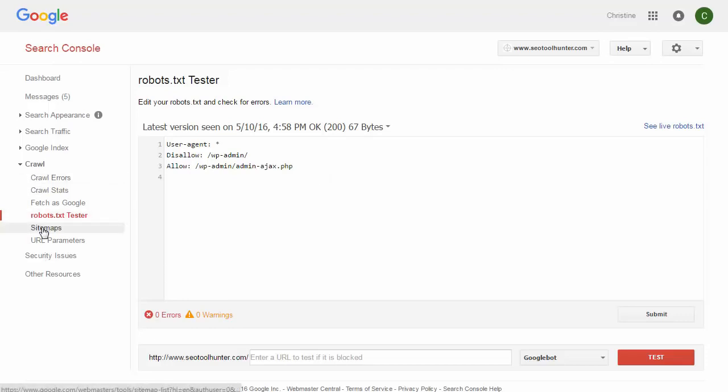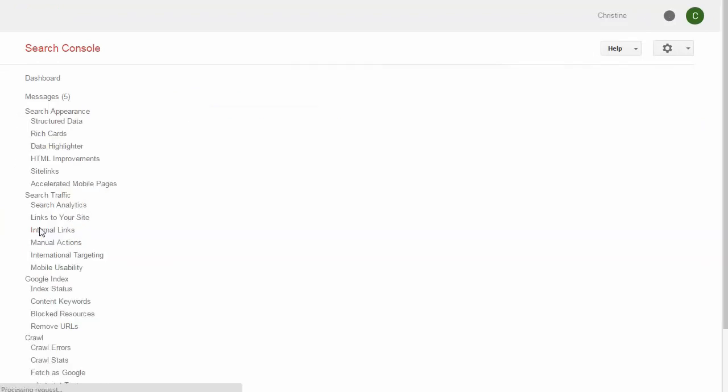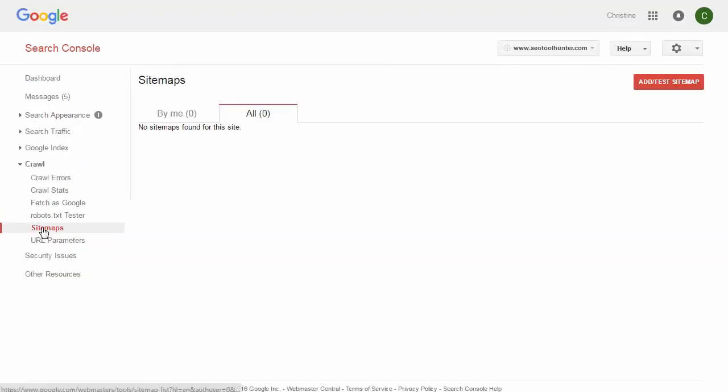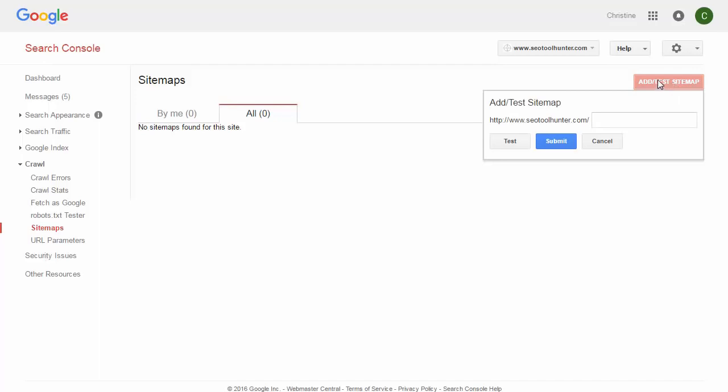Now, a very, very important section here is the sitemap section. And this is what a lot of people use the Google Search Console account for. So right now we don't have any sitemaps, and this will be the case when you first start your account. So you can simply click Add or Test Sitemap, and this is going to let you submit a sitemap, but also go back and test it to make sure that Google can actually see your sitemap. So you'll need to actually upload one. There's lots of ways that you can do it. You can do it manually.